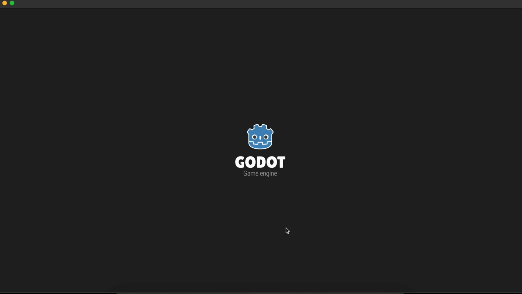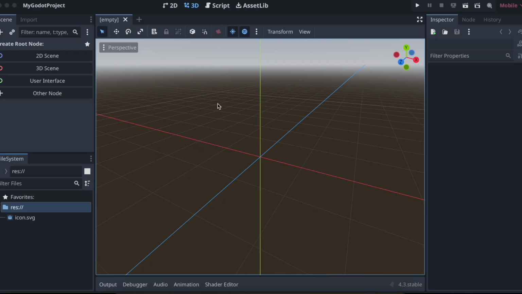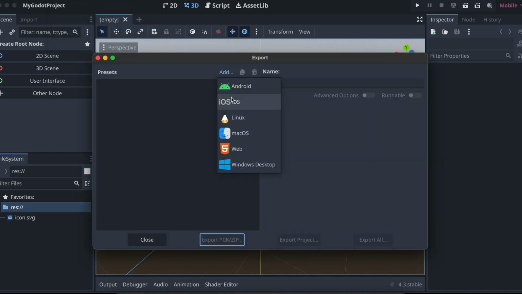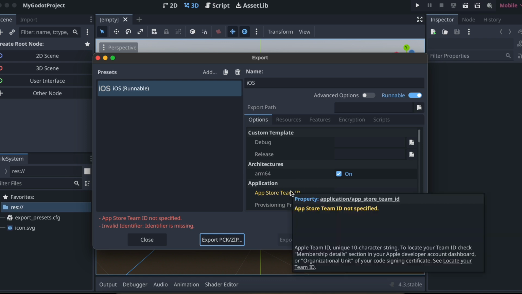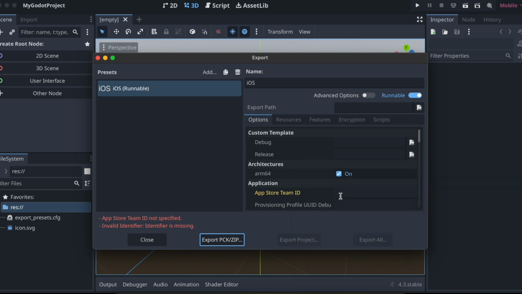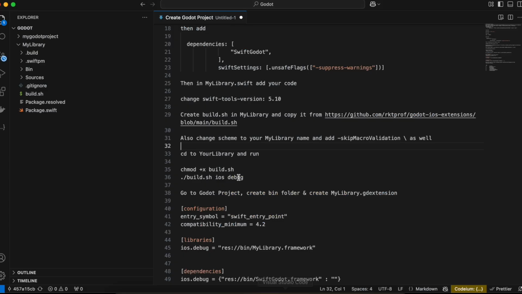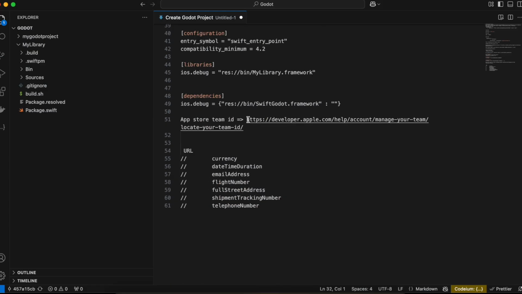Let's just wait. Okay, once our Godot project is created, we just have to go to project, export, click on add iOS, click on this fix import. You will have to add your App Store team ID. I will enter mine later on, but make sure you add your App Store team ID now. If you don't know how to get it, you can go to this particular URL and it will tell you how to find your App Store team ID.